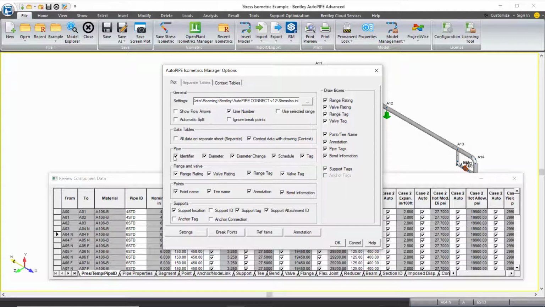In the Pipe section, I'll leave identifier checked, uncheck diameter, and also uncheck schedule. Remember that what we're selecting here is arbitrary, just for example purposes. From the Flange and Valve section, I'll uncheck the flange tag and valve tag. And from the Points section, I'll uncheck annotation and bend information.